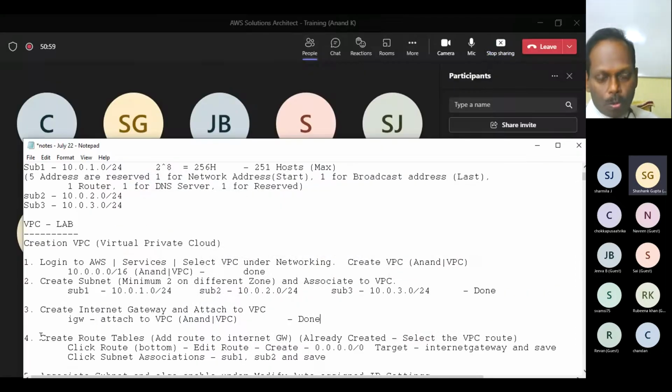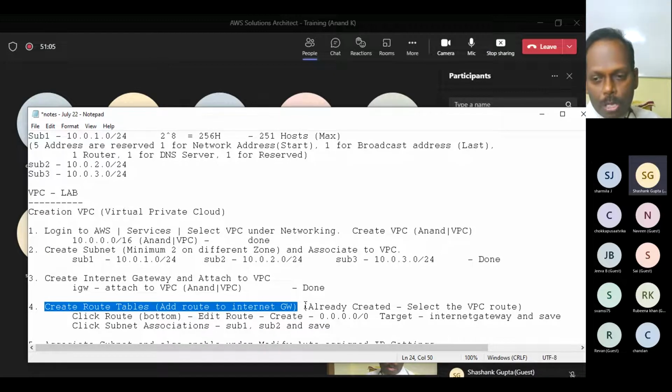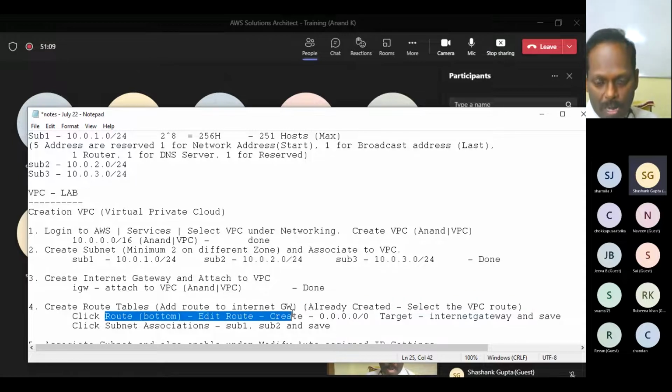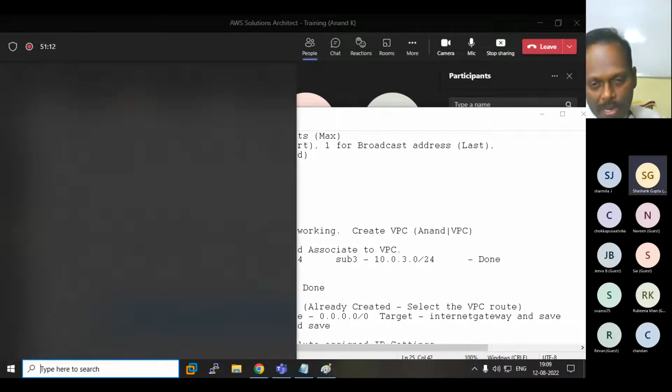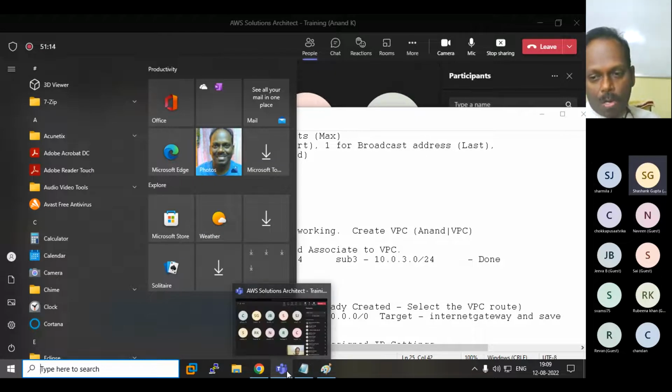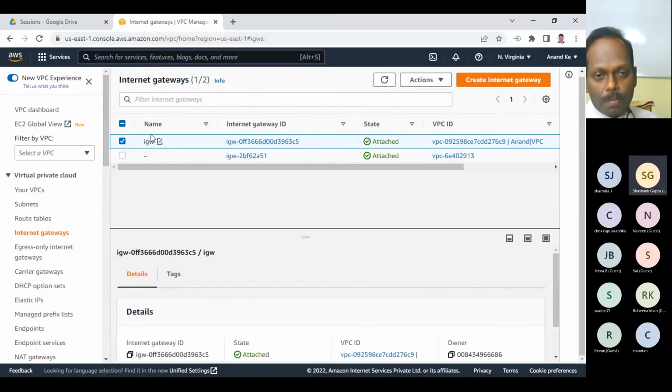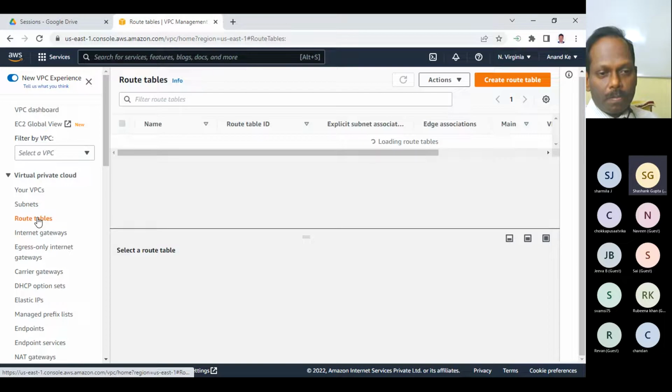So now let us go through creating the route table. Here you can click the route button, edit route. I'll show you how you can create a route. We will first create the route from the internet gateway to the VPC. So open this particular one, click the route table, third one.